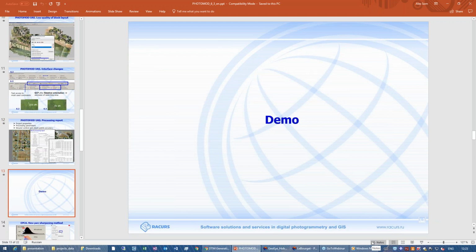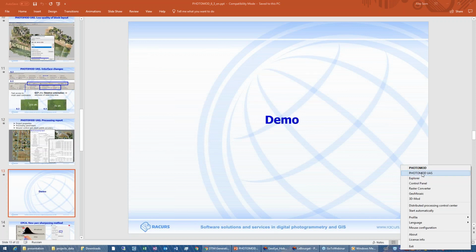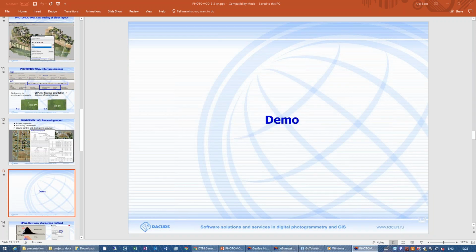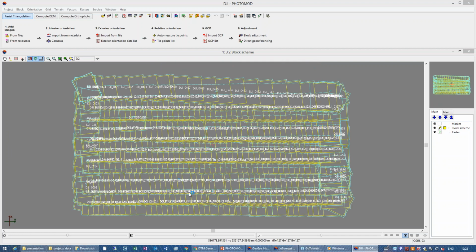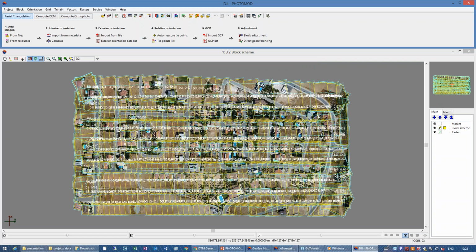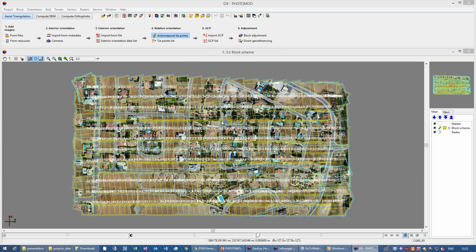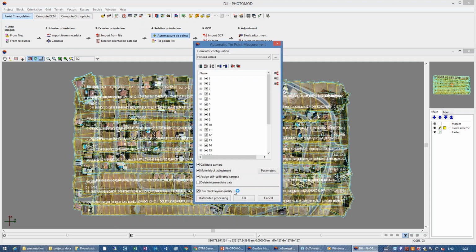Let's look at PHOTOMOD UAS interface. As I said before, main toolbar from general PHOTOMOD is available in the PHOTOMOD UAS interface. In after measure tie points window, you can see low block layout quality option. By default it's turned on.